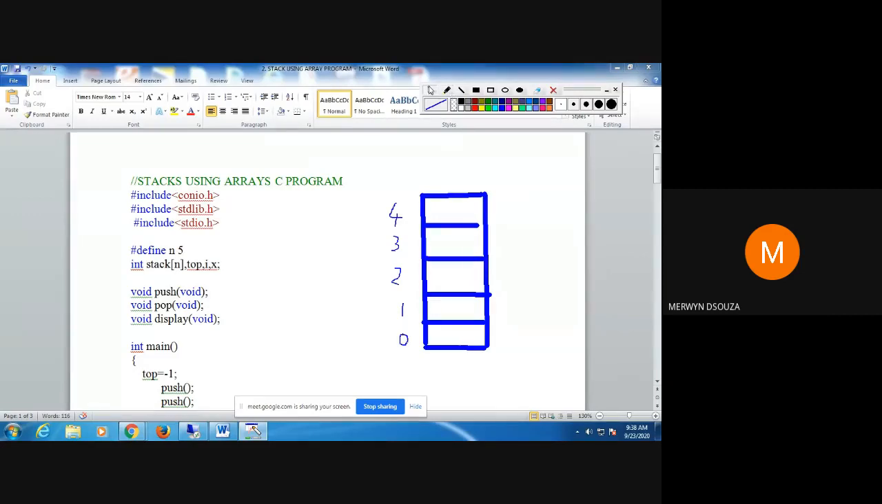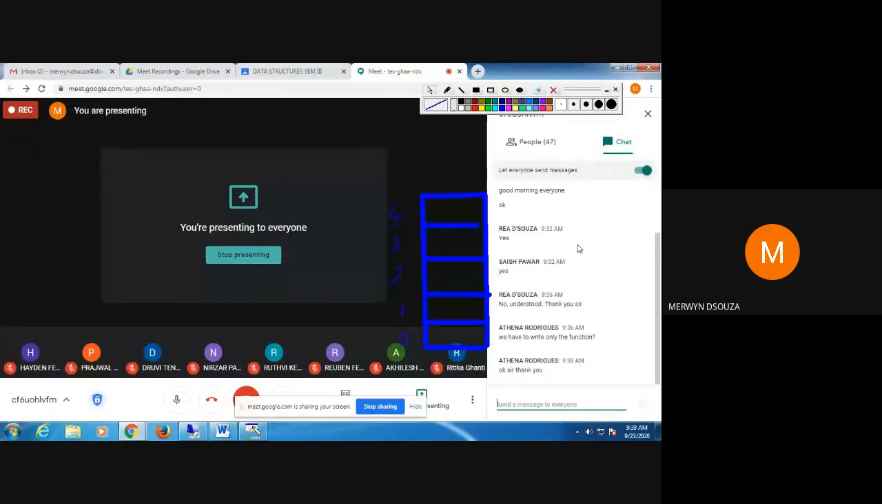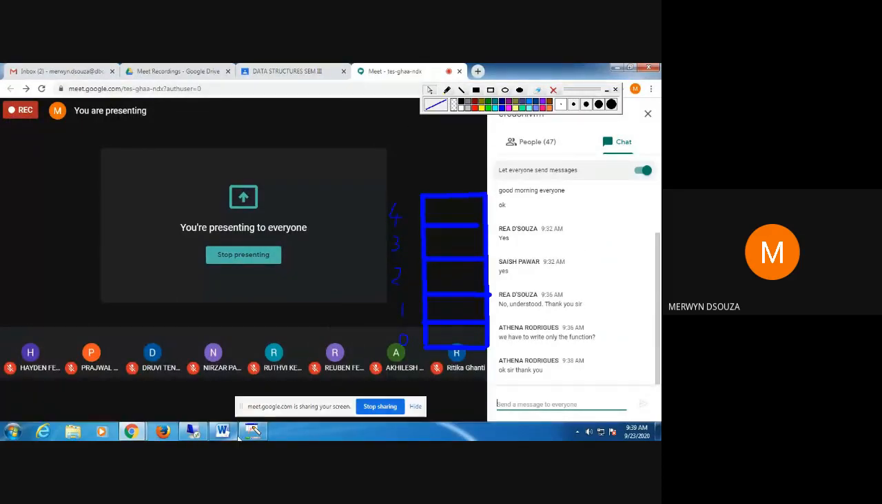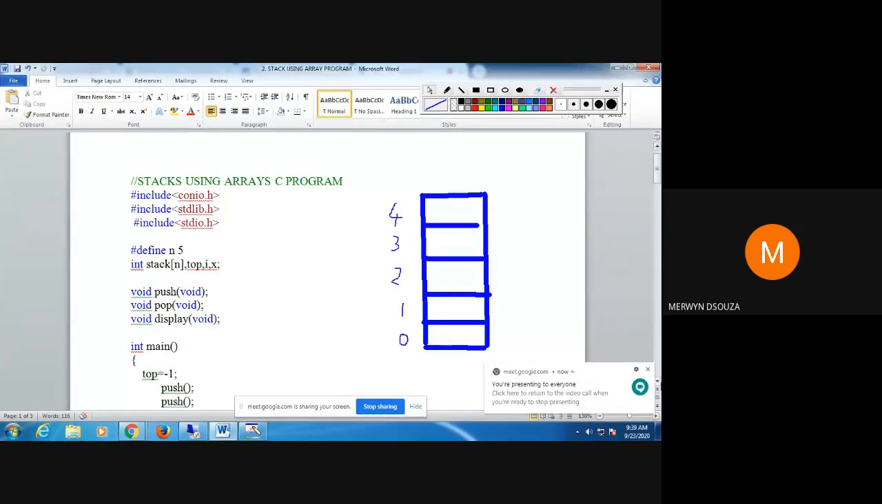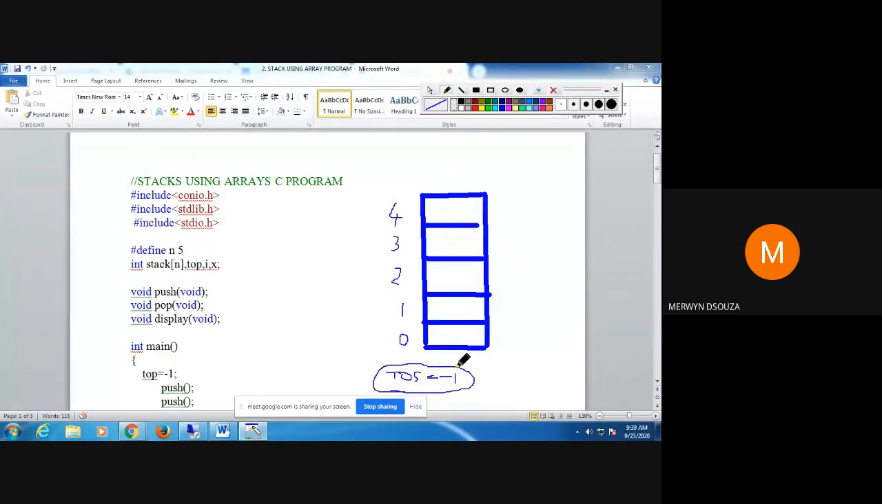So yesterday we were studying what is a stack. We saw that a stack is a data structure in which items can be inserted and deleted from one end, called the top of the stack. The initial value of the top of the stack is set equal to -1. Now many of you will have this question: why is it set equal to -1? Why is this value not set to something else?